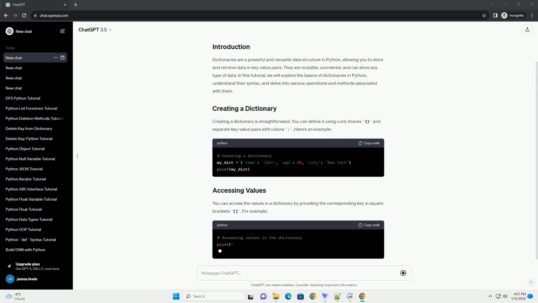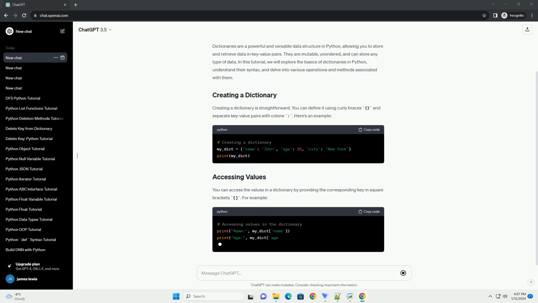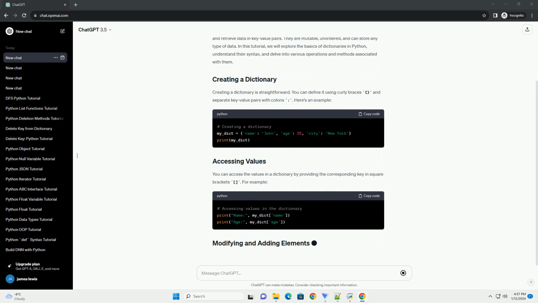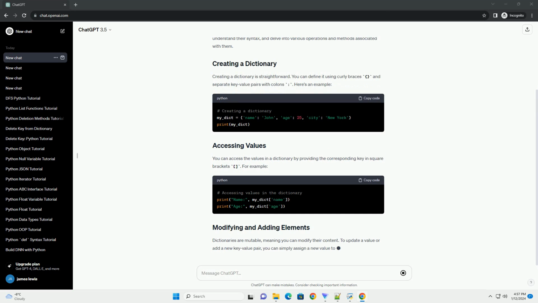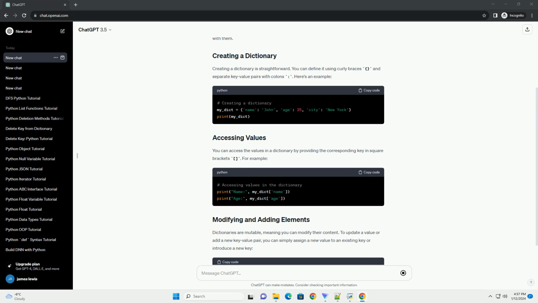For example, dictionaries are mutable, meaning you can modify their content. To update a value or add a new key-value pair, you can simply assign a new value to an existing key or introduce a new key.